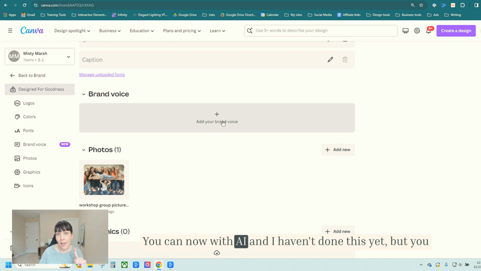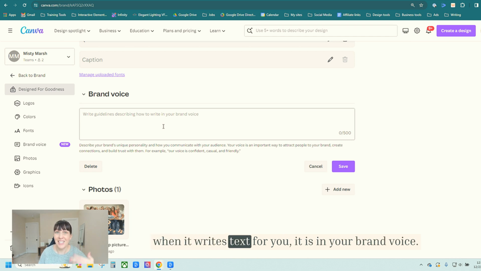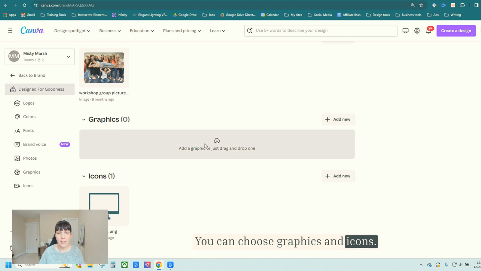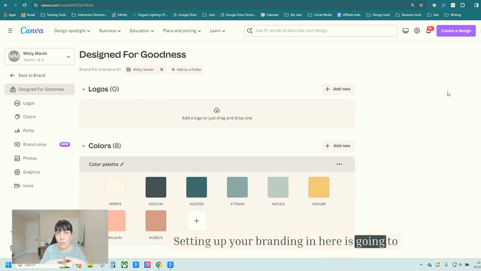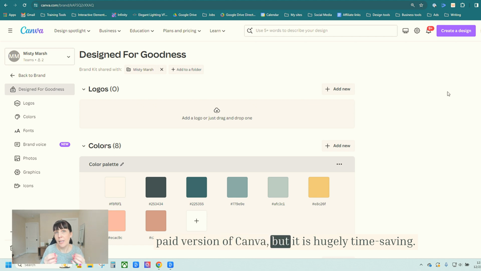You can now, with AI, and I haven't done this yet, but you can give Canva guidelines for your brand voice so that when it writes text for you, it is in your brand voice. You can choose graphics and icons. Setting up your branding in here is going to save you so much time when you use it. You do not have to use this feature in order to be able to use Canva. It is part of the paid version of Canva, but it is hugely time saving.